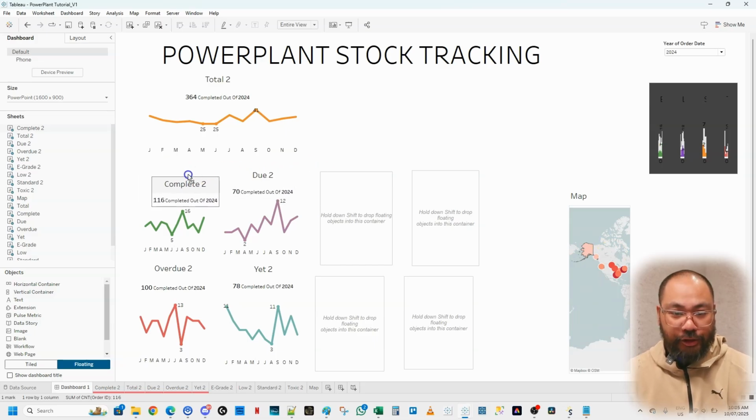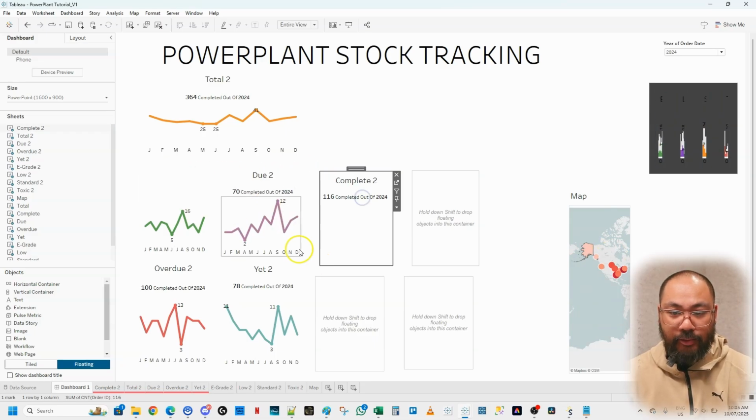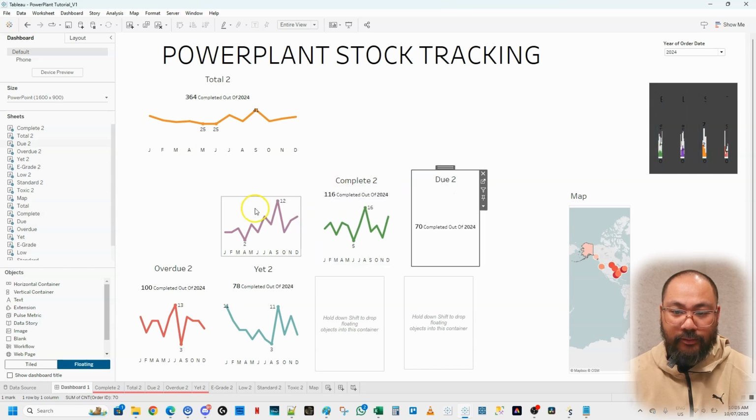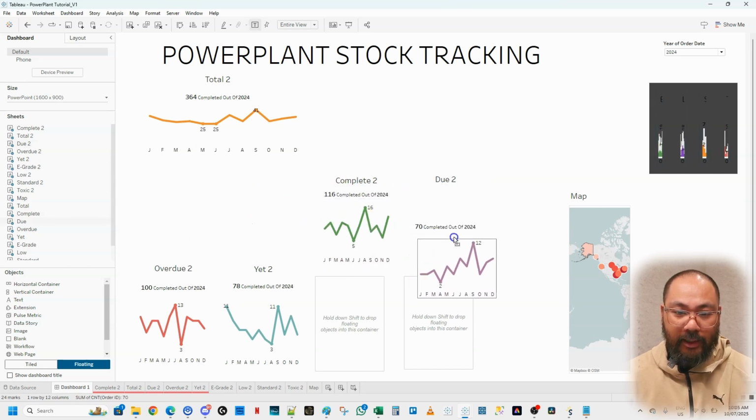Again, you have to hold shift. So grab the handle, hold shift to bring it in. For this bottom one, grab the handle, hold shift, bring it in, okay? Next one, grab the handle, hold shift, grab the handle, hold shift.